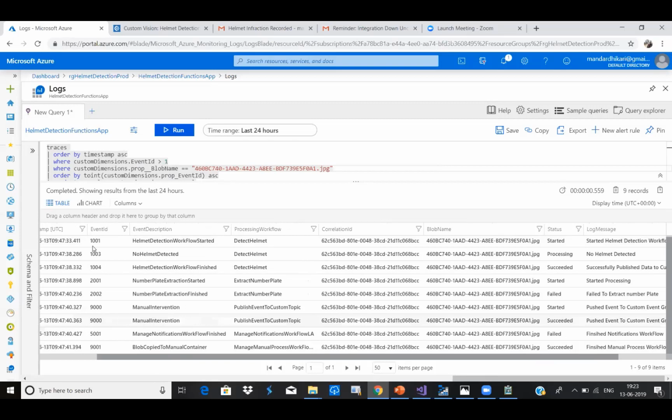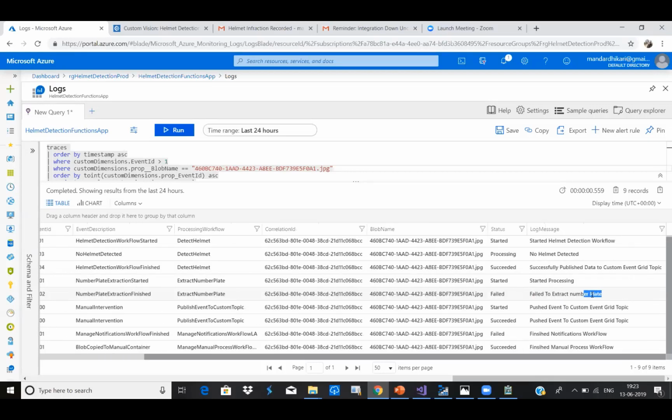For example, this one says that the event ID is 1001, which occurred in the processing workflow detect helmet. The event description is that helmet detection workflow started. Log message: started detecting workflow. Then it says no helmet detected. We have the event ID for that, and it says successfully published it. And if we look at the end, there are two events, where one says failed to extract a number plate. So it was a faulty scenario.